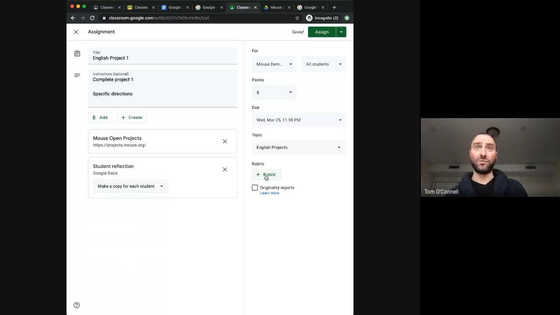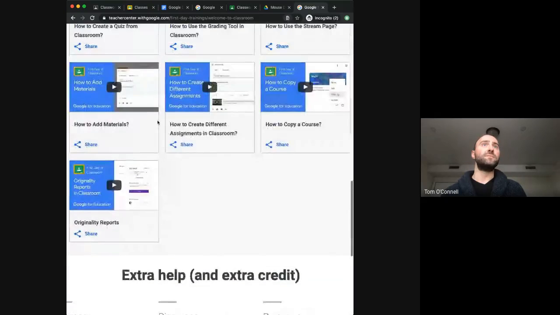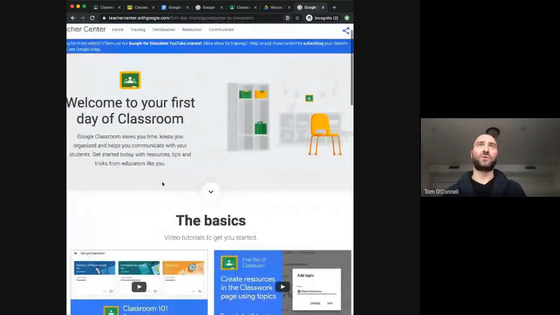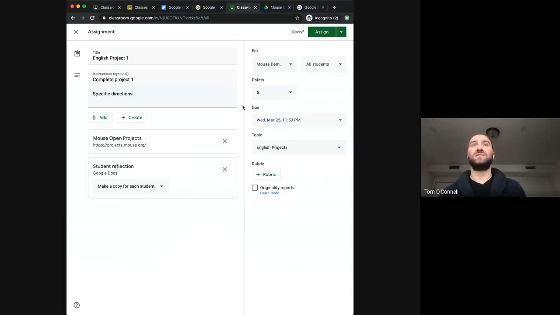You can also add a rubric, which I'm not going to show you this time around, but it's good to play with. I know there are a couple of tutorials on how to use rubrics on Google Classroom. They can get pretty complex, so you can really work nicely with rubrics. Originality reports, just click there to learn more. It's to make sure that students aren't plagiarizing, but I think it's a pro feature or an extra feature.